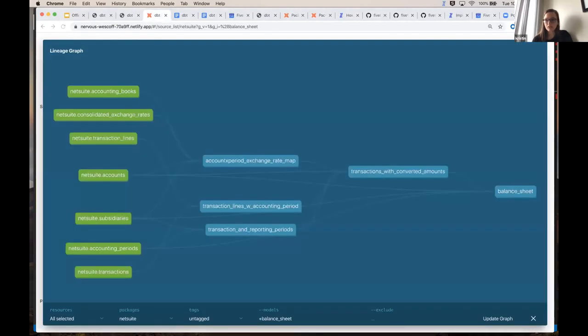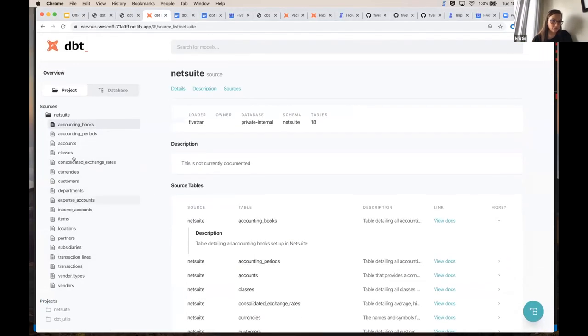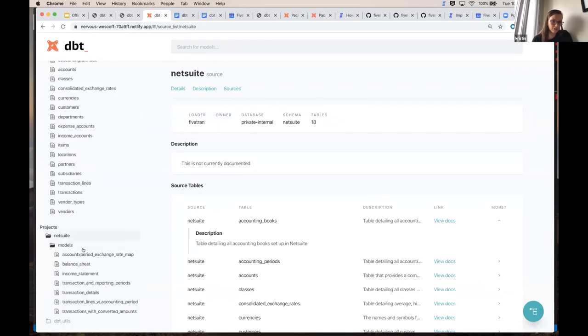This is an example of the docs for the NetSuite package. And so we have a bunch of different models here, but the main ones are the balance sheet, the income statement, and the transaction details here.